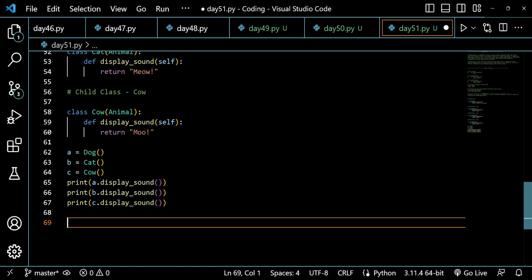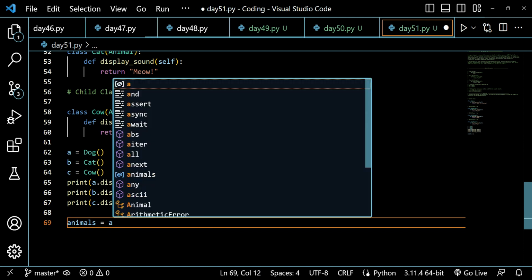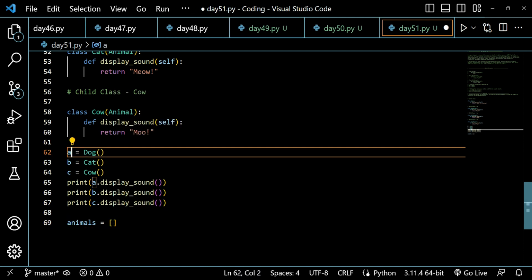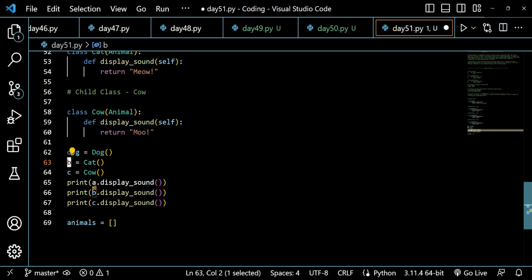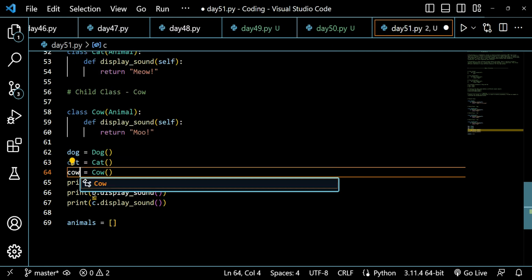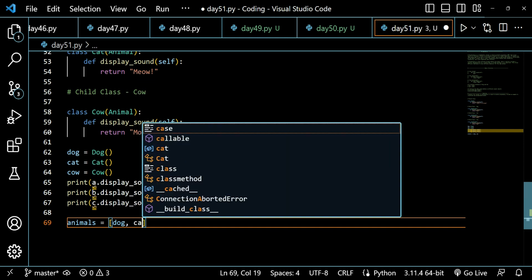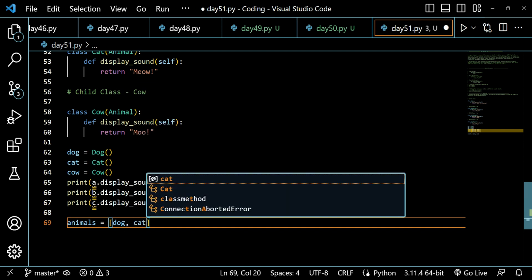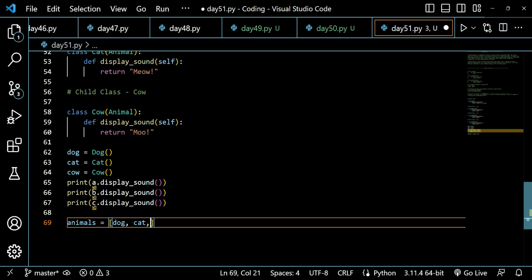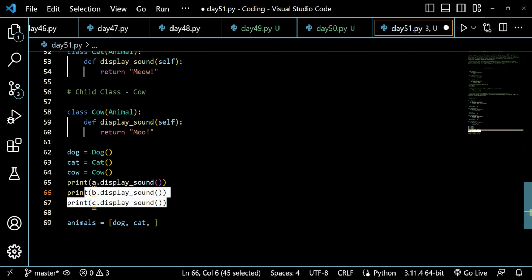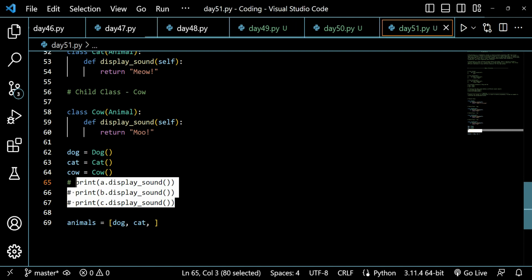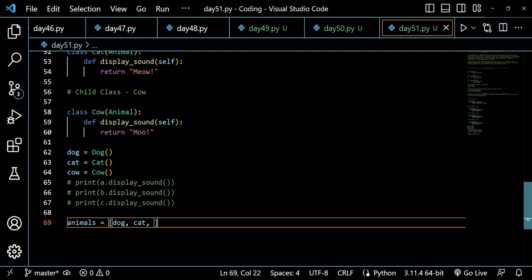What we can do here is run a loop and create a list. So let's create a list. Let's say animals is the list. Instead of A I can write a dog, and then a cat, and instead of C I can write a cow, and I will be putting all these objects, all these instances in my list. I am just showing you an alternate way of doing this, so that we can save our time and run all individual methods in a simpler way.